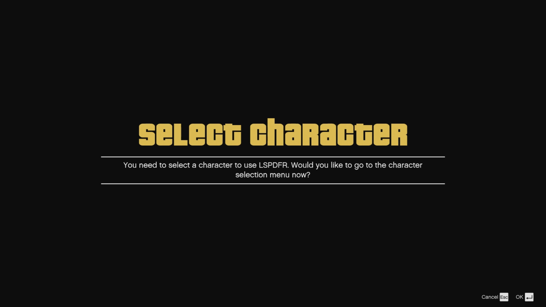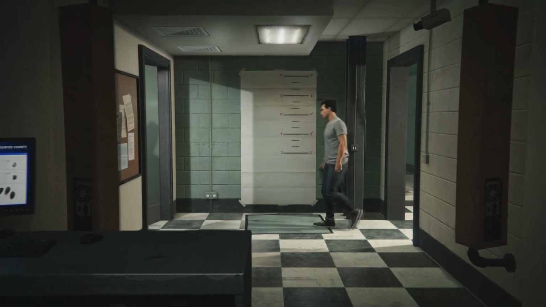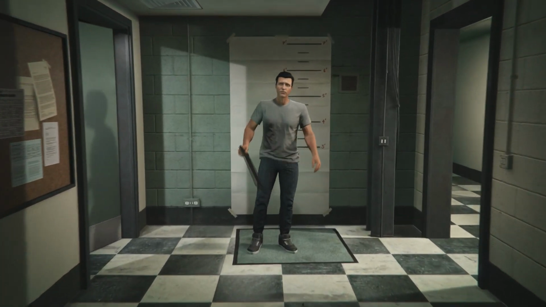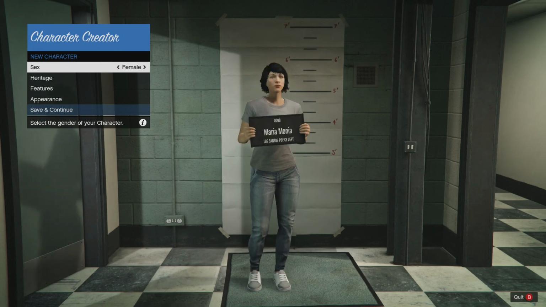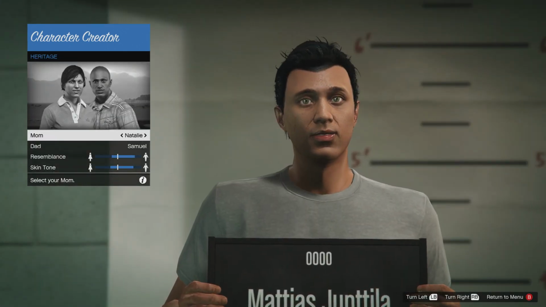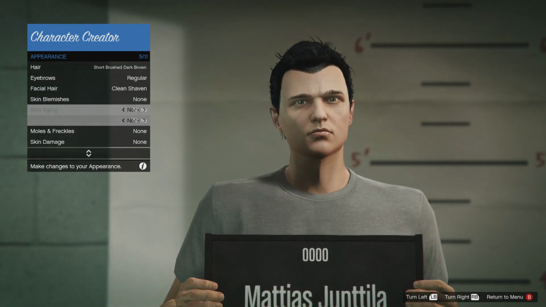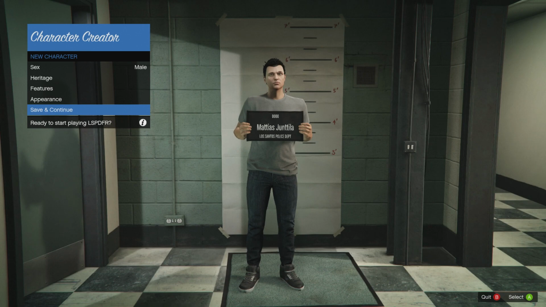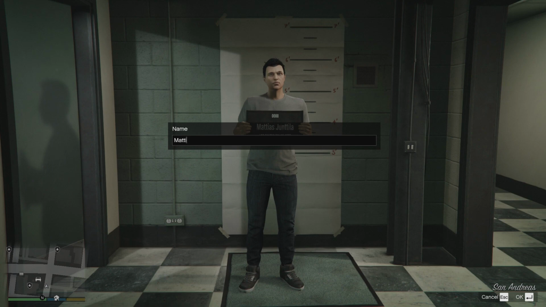So, here you go. You need to create an LSPDFR character. Now, you can change this character at any time. You can change the character to male or female, or change it completely to a brand new character, or you can edit the character at any time. So let's say you want to be male. We're not going to create a character, but this is how you would do it. You would change the information on here, as you can see, and you have all your appearance information. Basically, I'm just trying to show you how to get everything working. Then you click save and continue, and then you create the name.